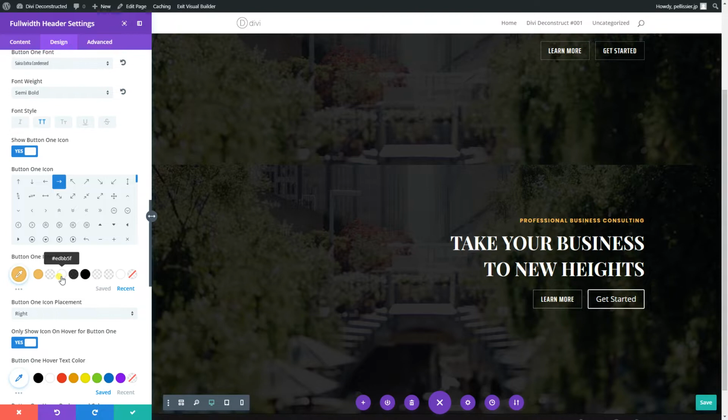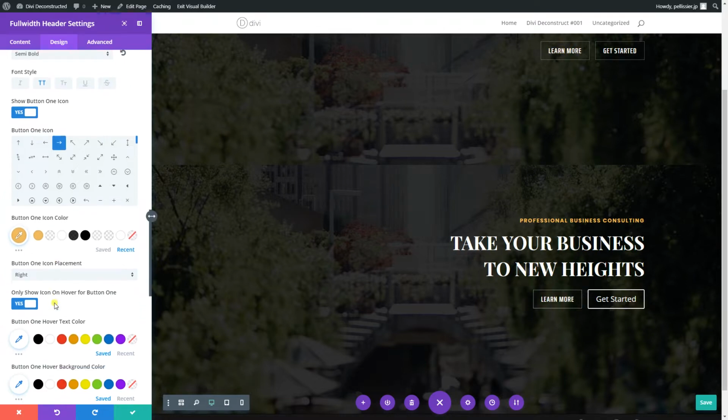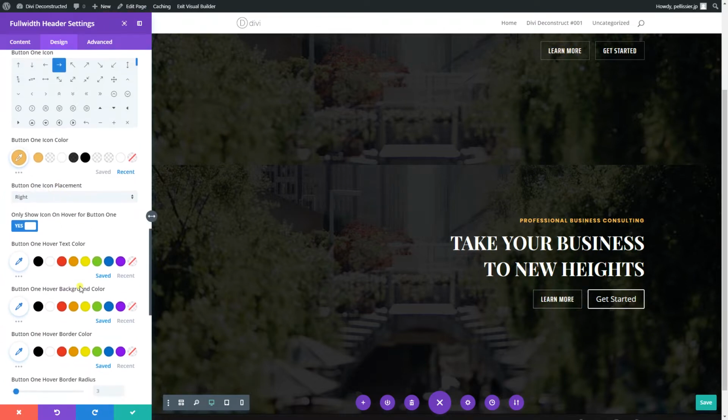So if I click on it, the color is applied. If I hover over it, you will see the color is now there on that one. Just want to check up there again. Then we go button 1. That's correct. That's a button 1 hover text color. It's the same. We want that orange.